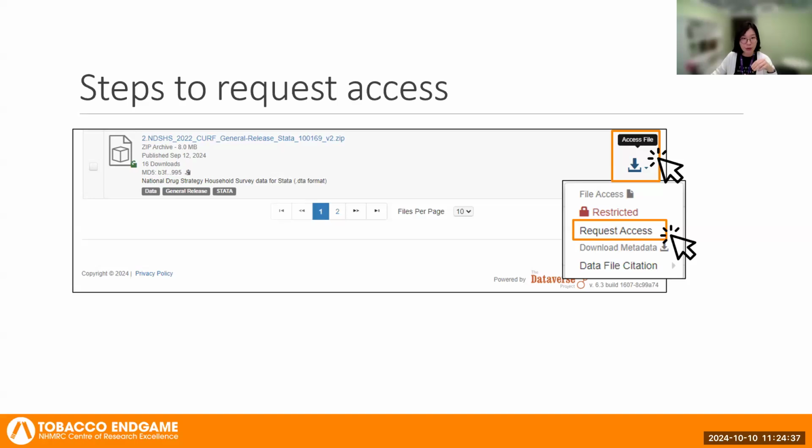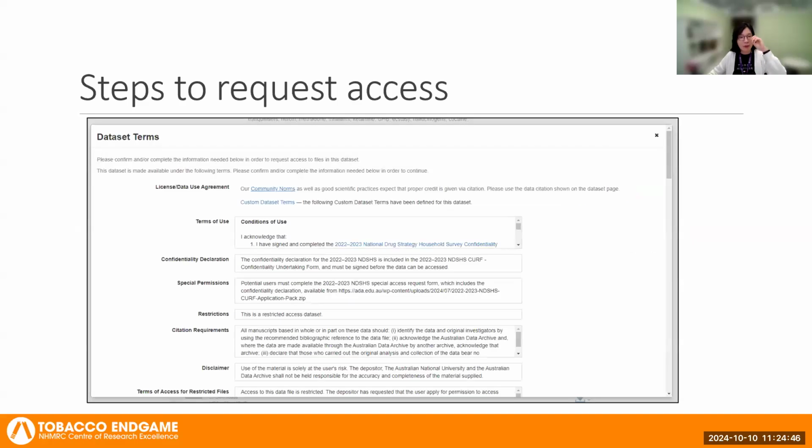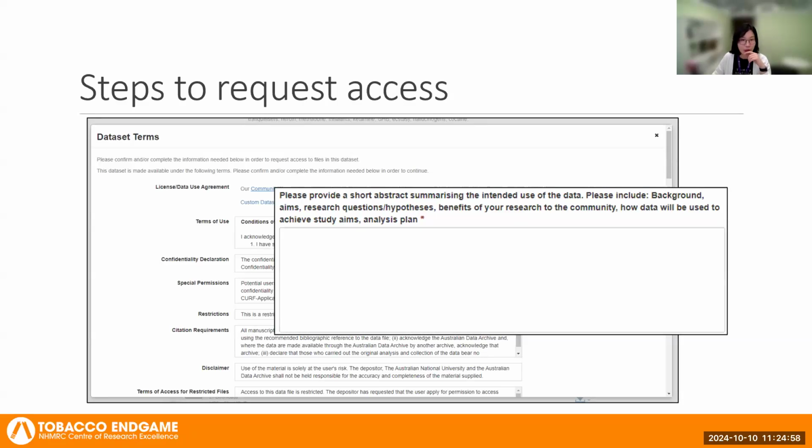To submit the online form, as you can see, click the icon next to data and click request access. Then the online form with the dataset terms will appear like this. Read it carefully and start to fill out the form. There is a section asking you to provide a short abstract summarizing the intended use of this data, so I recommend preparing one with your team or supervisors. Unfortunately, I want to note that there isn't a save option here, so I highly recommend saving one in a Word file and then just copying and pasting it into the online form.